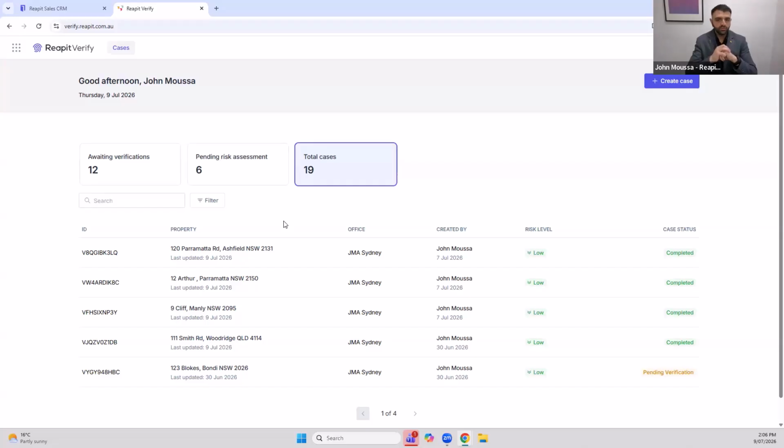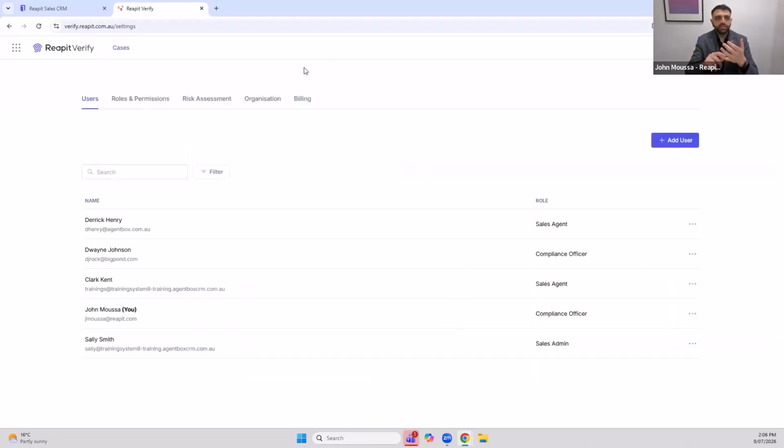The first thing you need to do for a new person jumping in is come to the top right of your screen. This is also for people that aren't Reapit Sales customers. You want to be doing this as well. Go to the settings tab. This is where we have the ability to set up our users, put their roles and permissions in there, as well as create and, of course, update our risk assessment questions. The users that you see on screen right now are part of our training system. So these are technically the agents in my office, and you're able to see the agents' names as well as their emails and what roles they play. We're going to cover roles shortly.